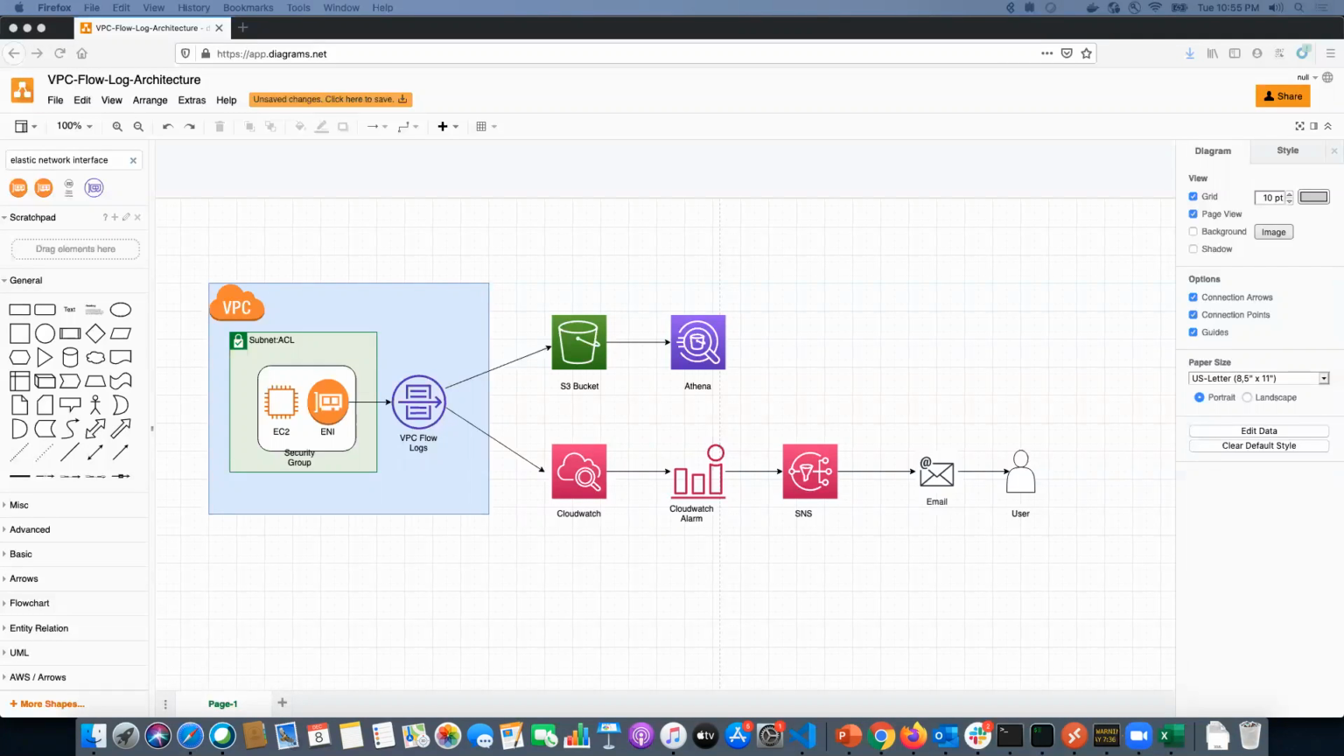Hello everyone, welcome to our new video in which we are going to cover the VPC flow log architecture. This is the first video in this series and we are basically going to have a look at the architecture in order to understand how we can better use the VPC flow log to analyze network logs using the AWS VPC flow logs.